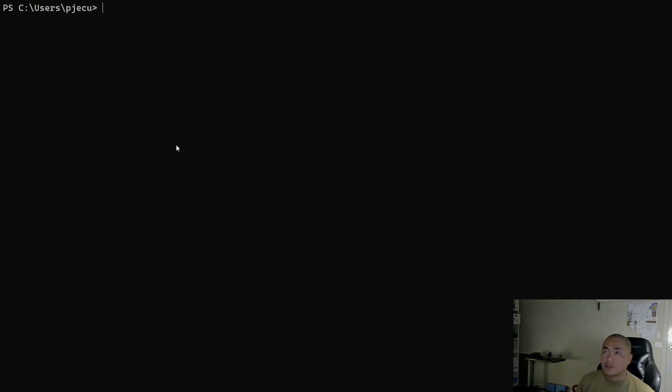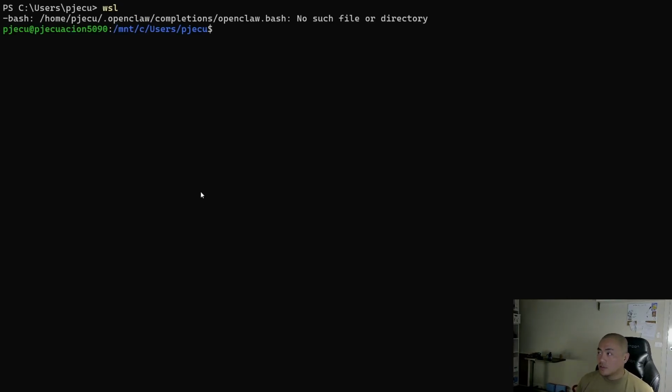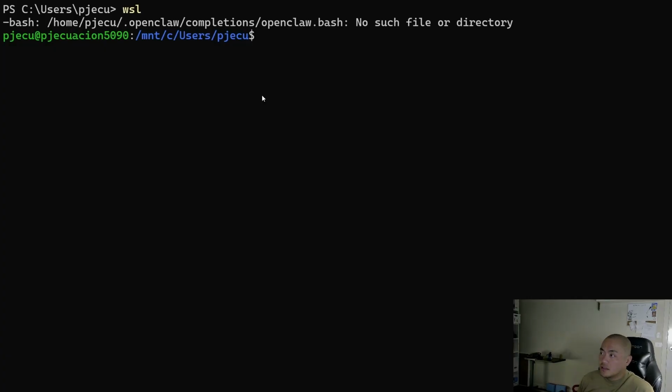So open up PowerShell and then type WSL space dash dash install. What this command will do is download Ubuntu, and it's there that we will install Hermes. So after the download finishes, just type in WSL again. And since I've already set up Ubuntu on my system before, this is what I'm seeing.